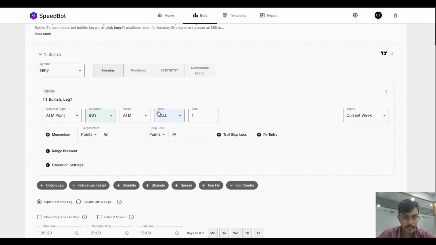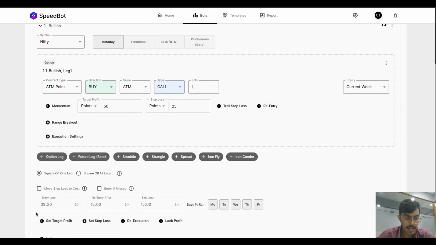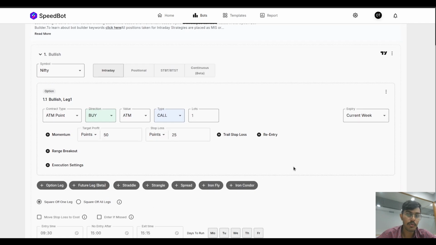All right, so I think this is pretty fine, and I can just mention what time in the morning I would like to start the bot. So it could be around 9:25 or 9:30 maybe, when there is lesser volatility, and by afternoon 3:15 I would like to exit any position which is open.